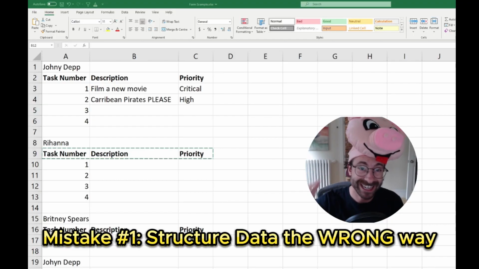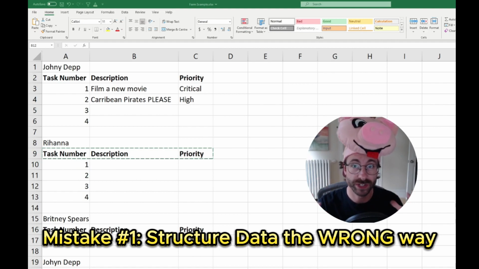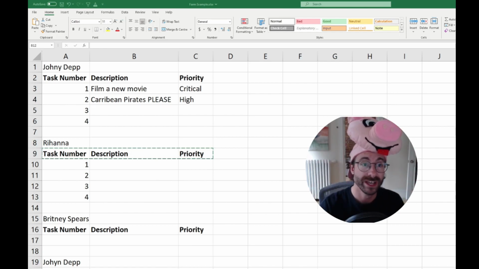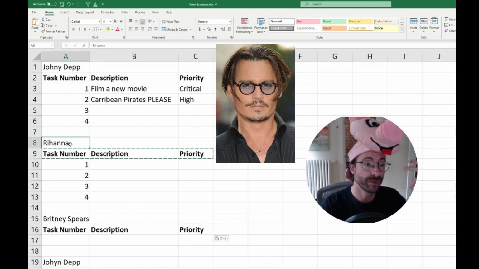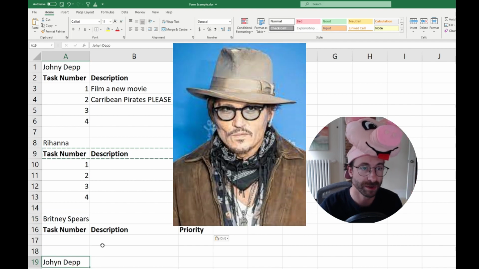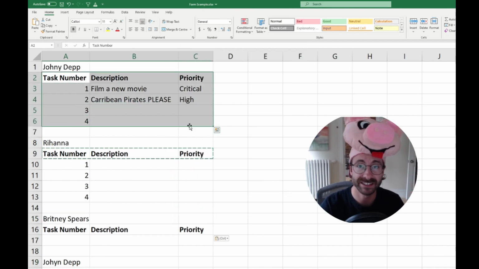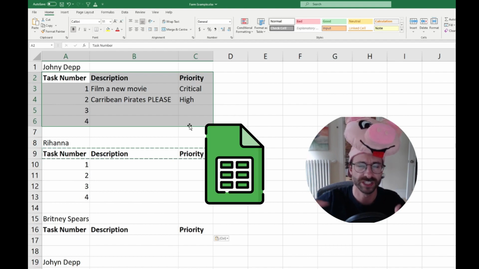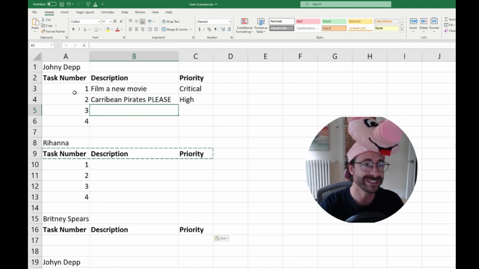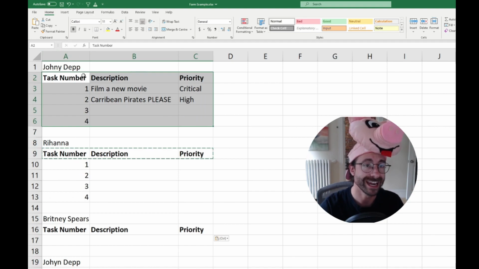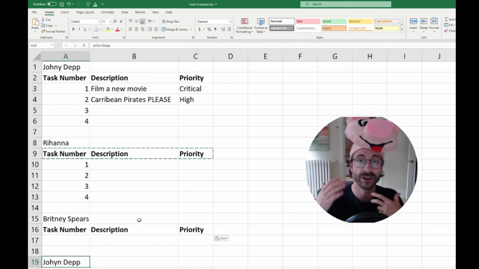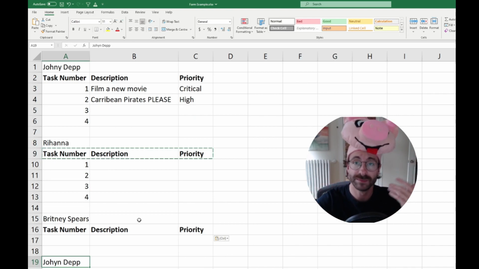The first mistake that I see is not structuring your data the right way, and let me explain. Let's get into Excel right now. As you can see here, I have Johnny Depp, Rihanna, Britney Spears, and Johnny Depp again. And I have a task list. Let's say you use Excel for task lists and you share this spreadsheet with all those people. Let's say you do it in Google Sheets, so it's easier to share. As you can see, I have a task number, task list, and I can't really filter. And I have Johnny Depp up here and Johnny Depp down here because we had to add some tasks after.